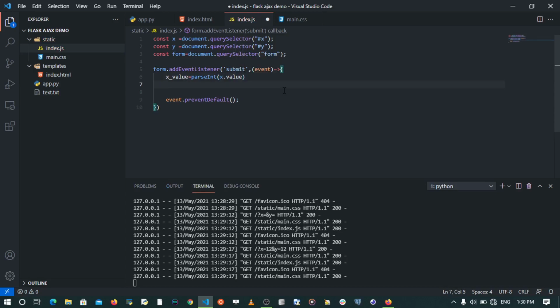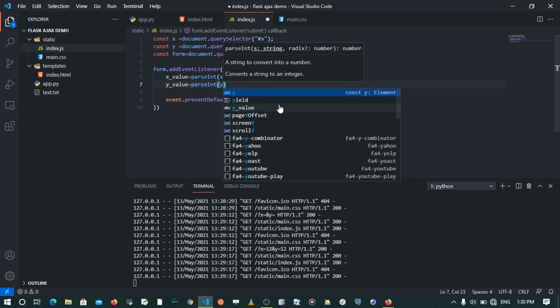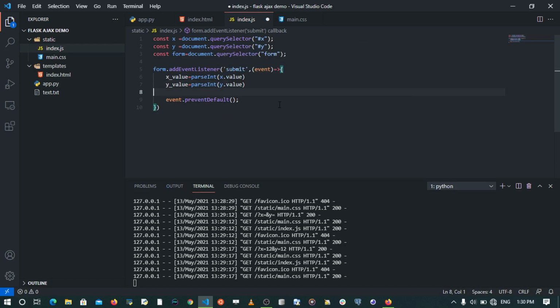Then for the y value, we'll do the same thing. So we're going to do y value, and this is going to be parseInt y.value. After this, what we're going to do is to basically send these two values to the server for computing. So after that, I'm going to create my fetch function.